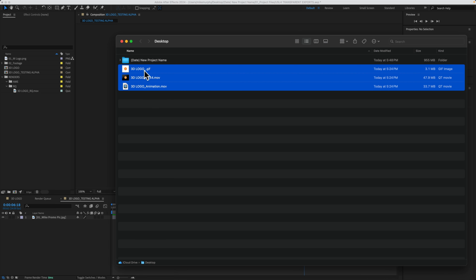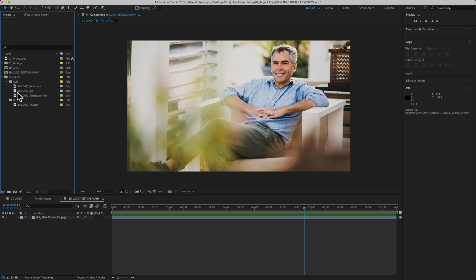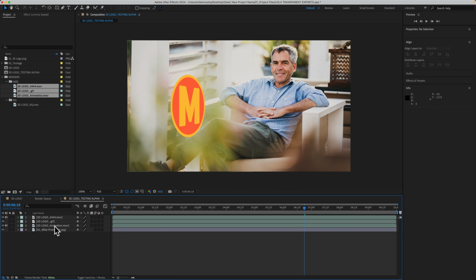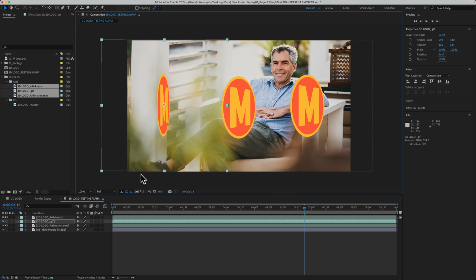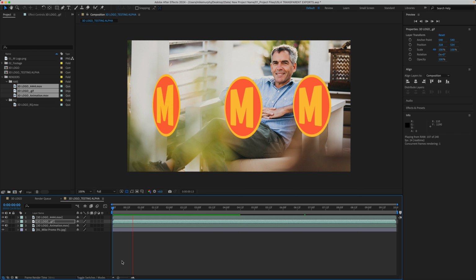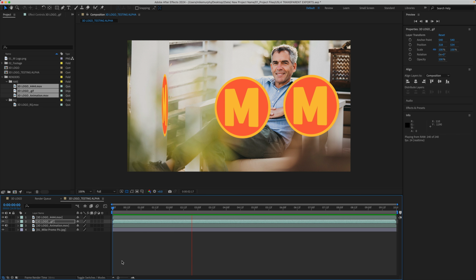And to test them out, I'm going to drag them into the project panel. I'll drag them onto that photo. And just space them out a little bit so we can see. Tap the spacebar. Pretty cool, huh?